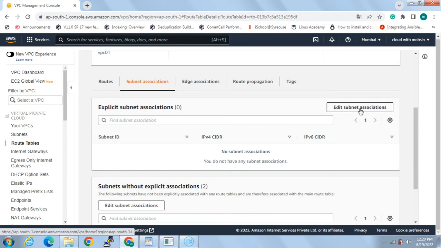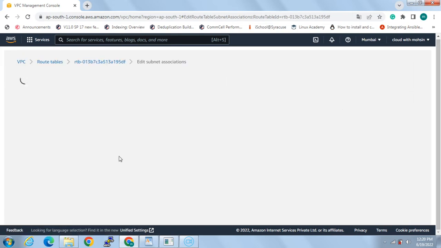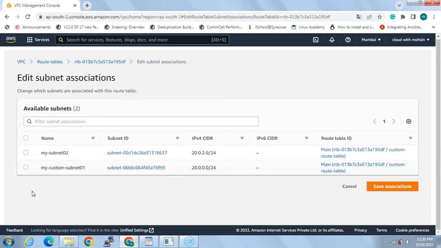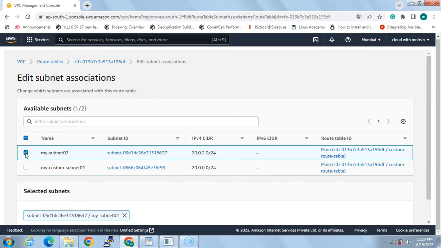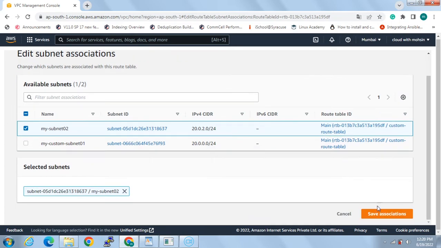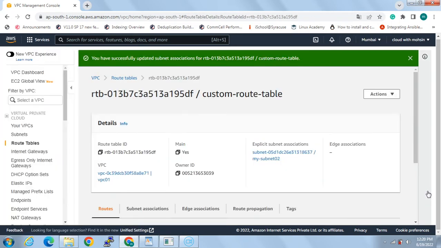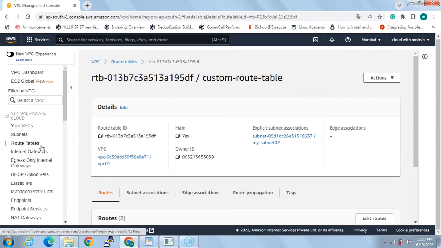So we will click on edit subnet associations, and I will select my subnet 02. This is the subnet that I will be selecting, then go down and click on save associations. You can see a message: you have successfully updated subnet associations for this route table. Okay, so we are good, and we have done this part.